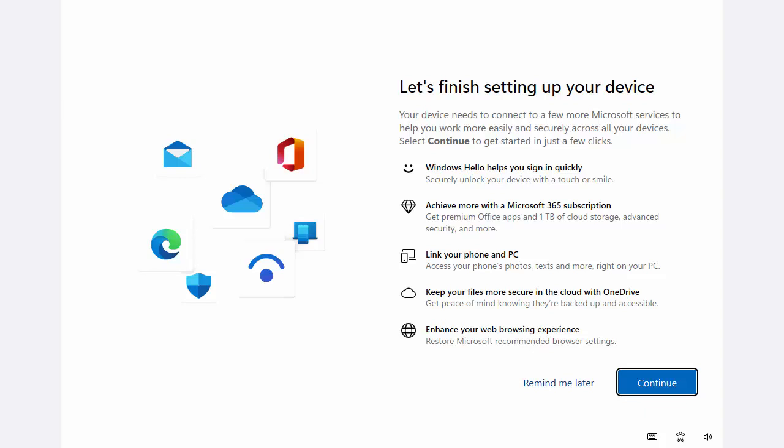It wants to try and push us into a Microsoft 365 subscription, link the PC and the phone together, and push us into OneDrive as well, and possibly a subscription if you haven't got enough room for the free 5 gigabytes of space that they give you, which most people probably won't. And also, if you want to make Edge your default browser, is what they're saying, thereby enhancing your web browsing experience, restore Microsoft recommended browser settings.